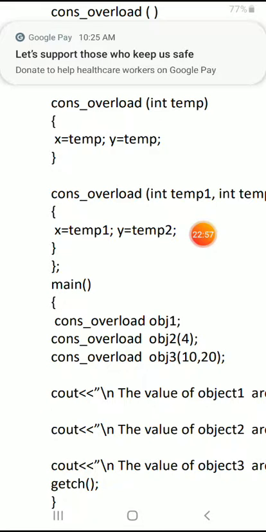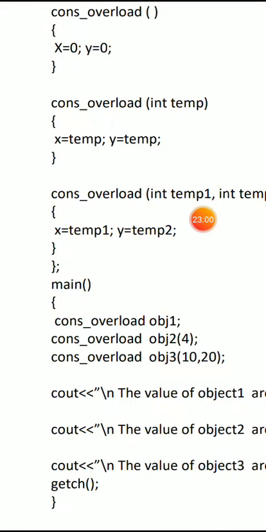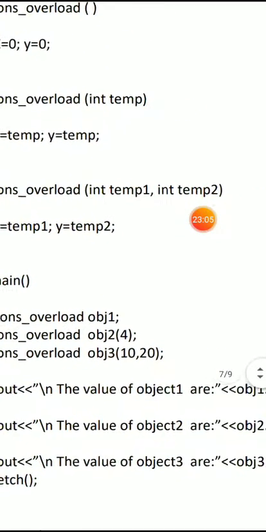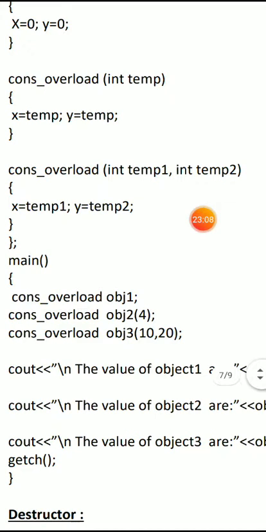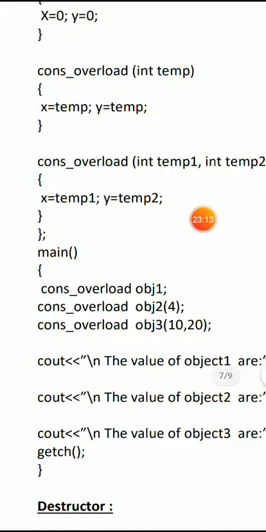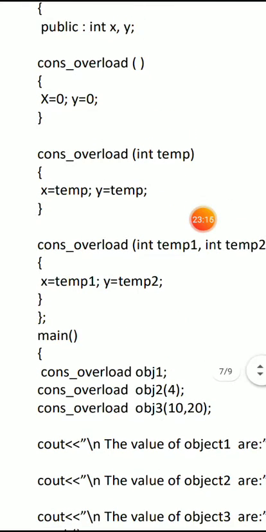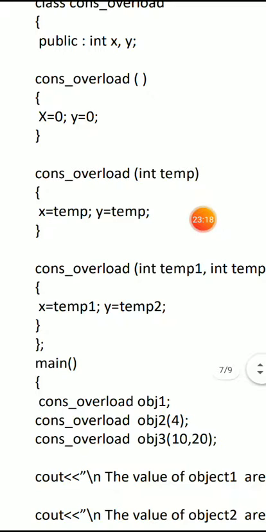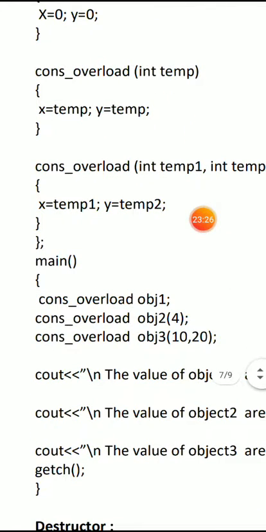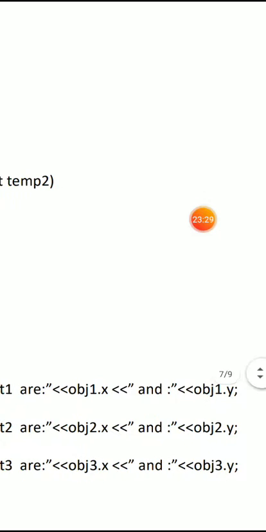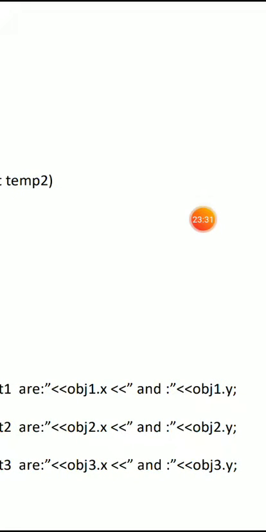Object 1 is automatically created, and for object 1 the values are 0 0. When object 2 is created, it uses only one argument. The value 4 is passed to the variable temp. So x will take the value of temp, that is 4, and y will take the value of temp, that is 4. When you make an attempt to display object 2, you can display the values of object2.x and object2.y.